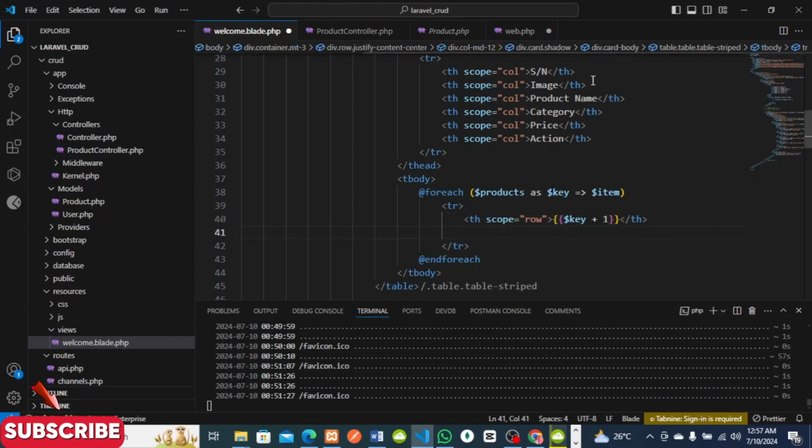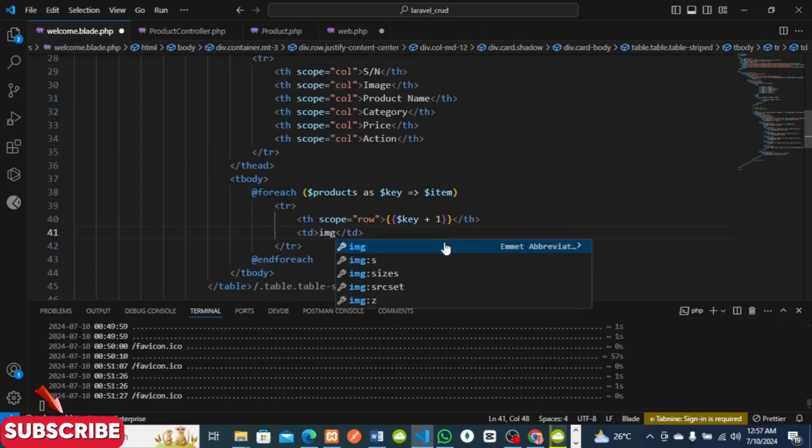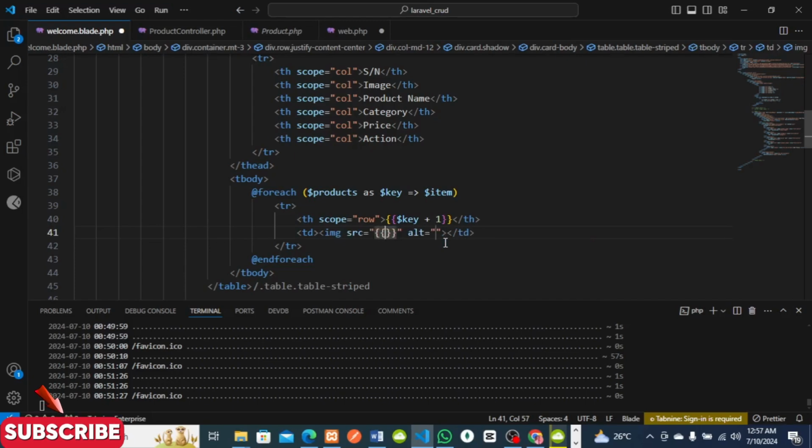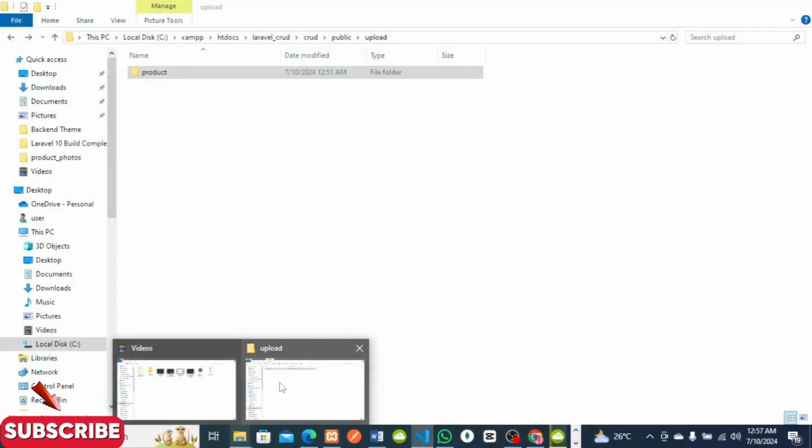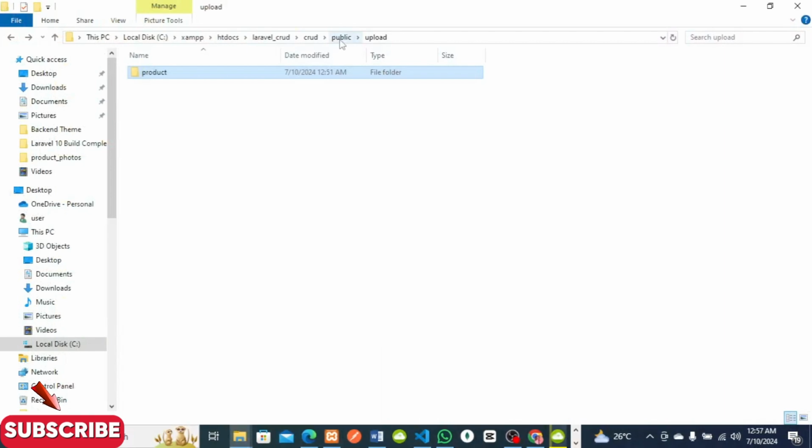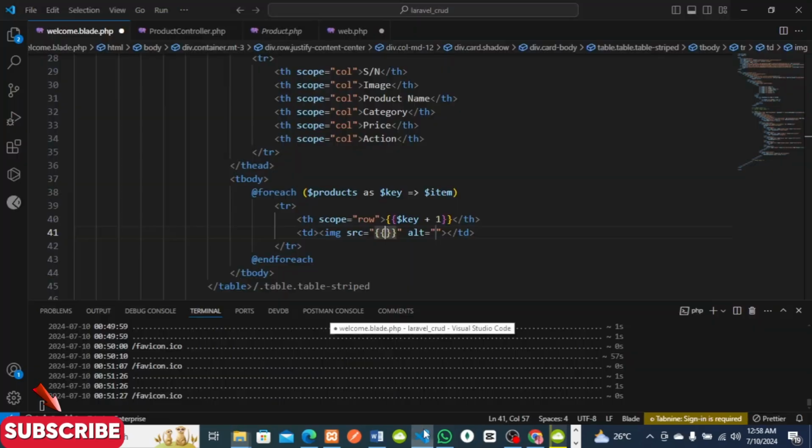So the second thing is to get the image. Remember that we've stored a particular image there. So we come here and I'll put my table data. I'll pass an image here. Let me even expand the screen for you to see it better. So I'll say image source. Remember that our image was stored inside the public folder, upload folder. Then we now have the product folder. To make reference to that public in Laravel, we're going to use what's called asset. Asset means I am in the public directory.